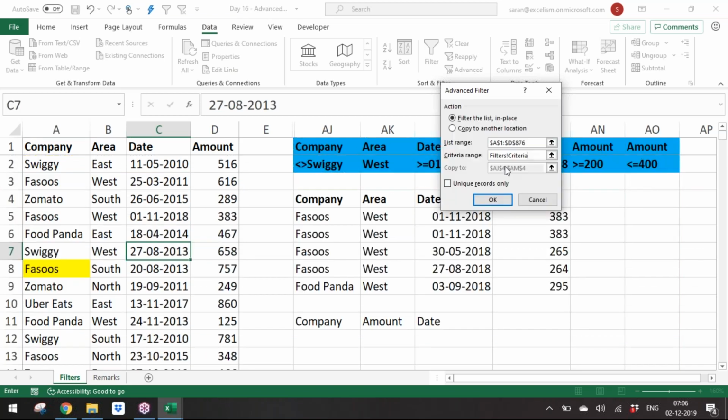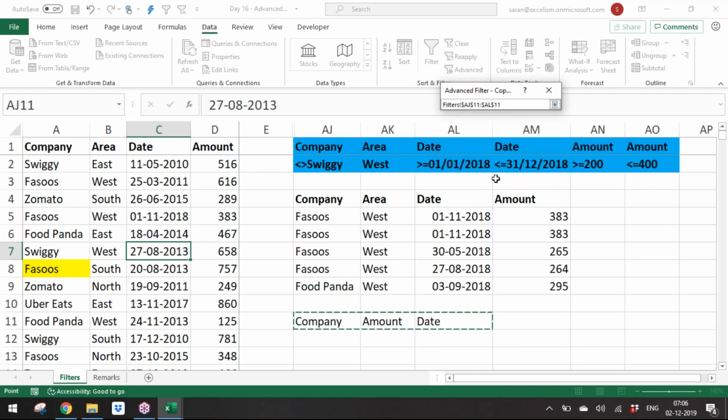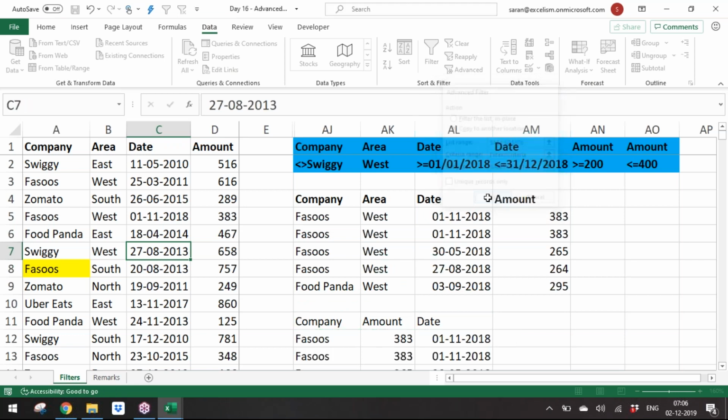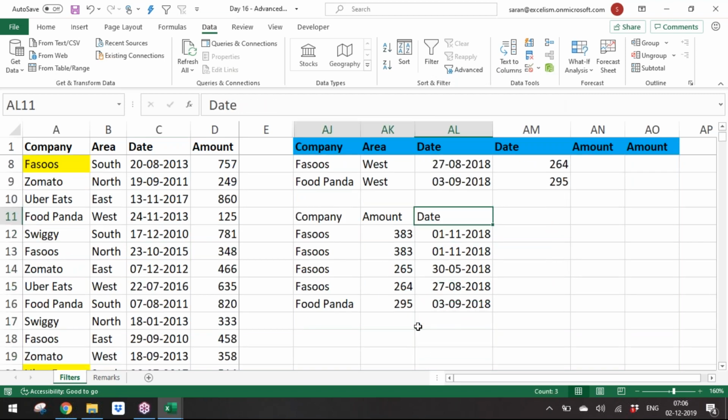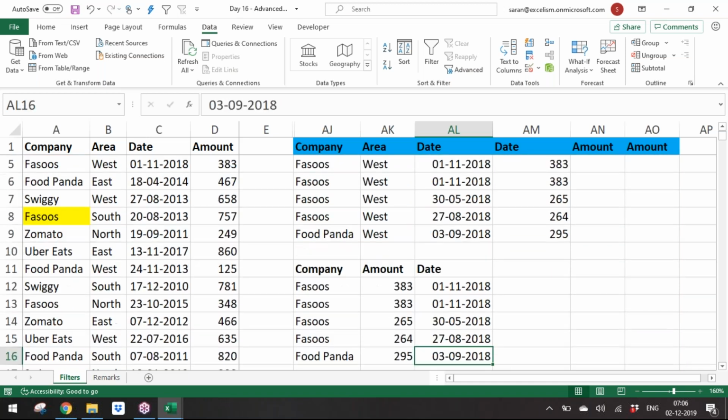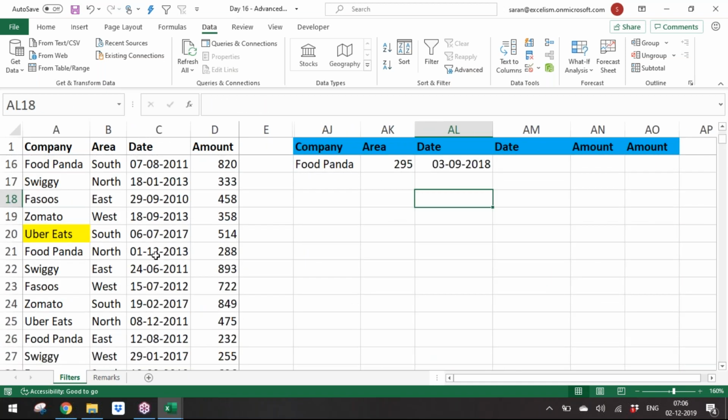Now, copy to another location. Now I want only these three columns. Now let me just click OK. Absolutely. If you observe, friends, even if you do not keep the columns in the correct sequence, Excel can still understand. But have you observed that one more feature is there? Now let me take that.